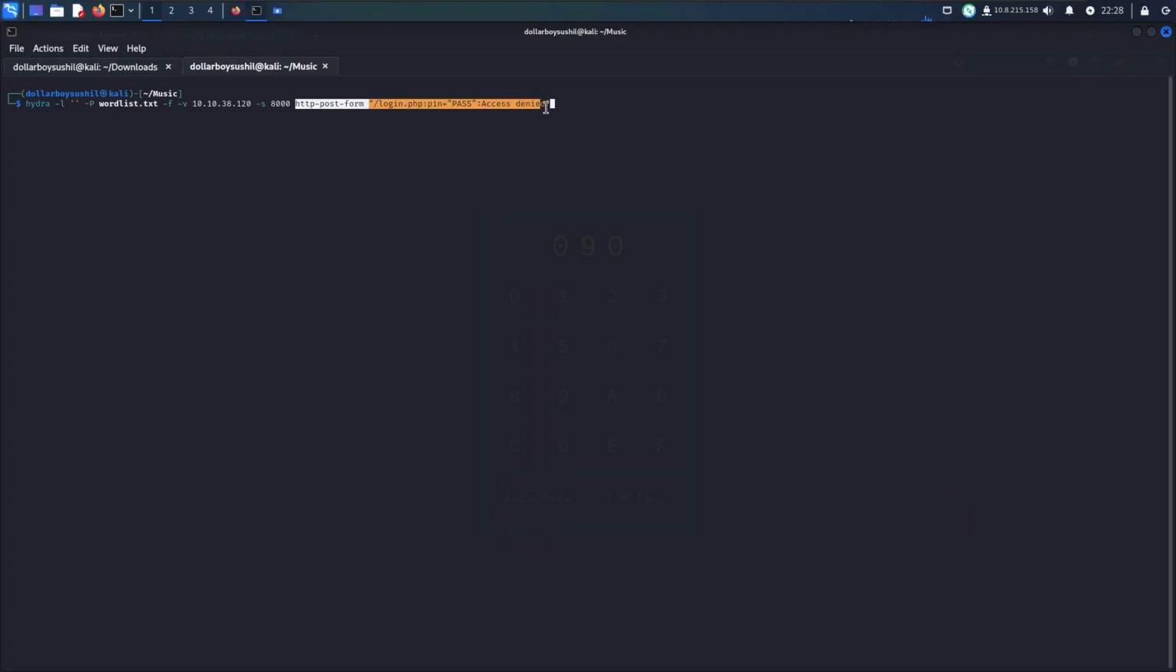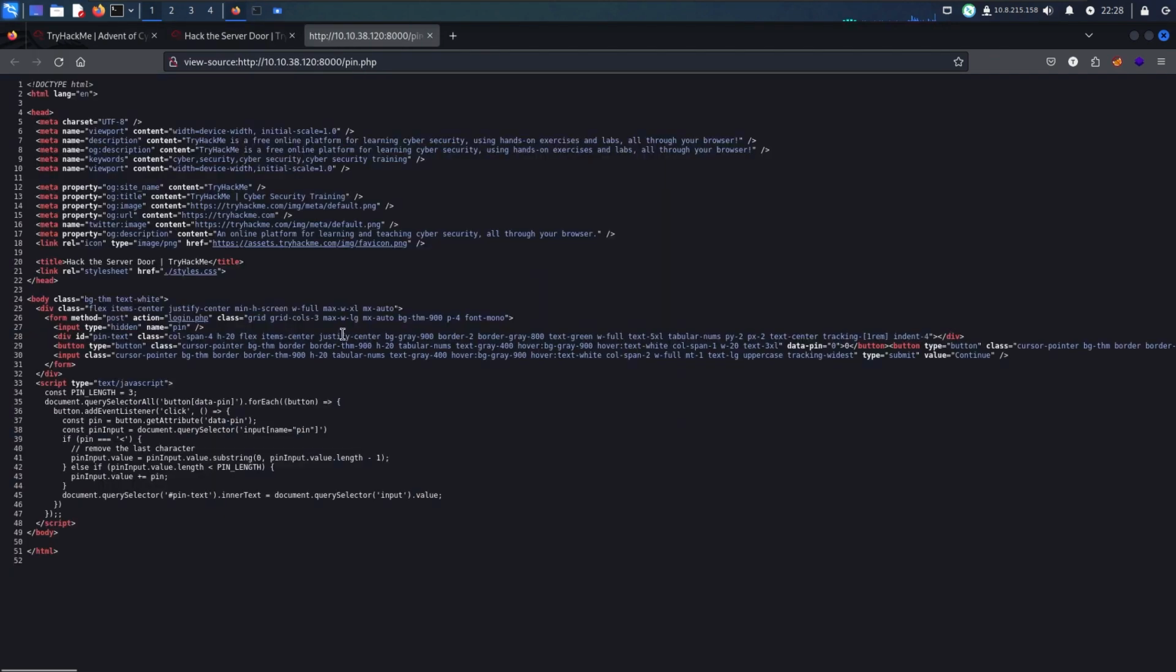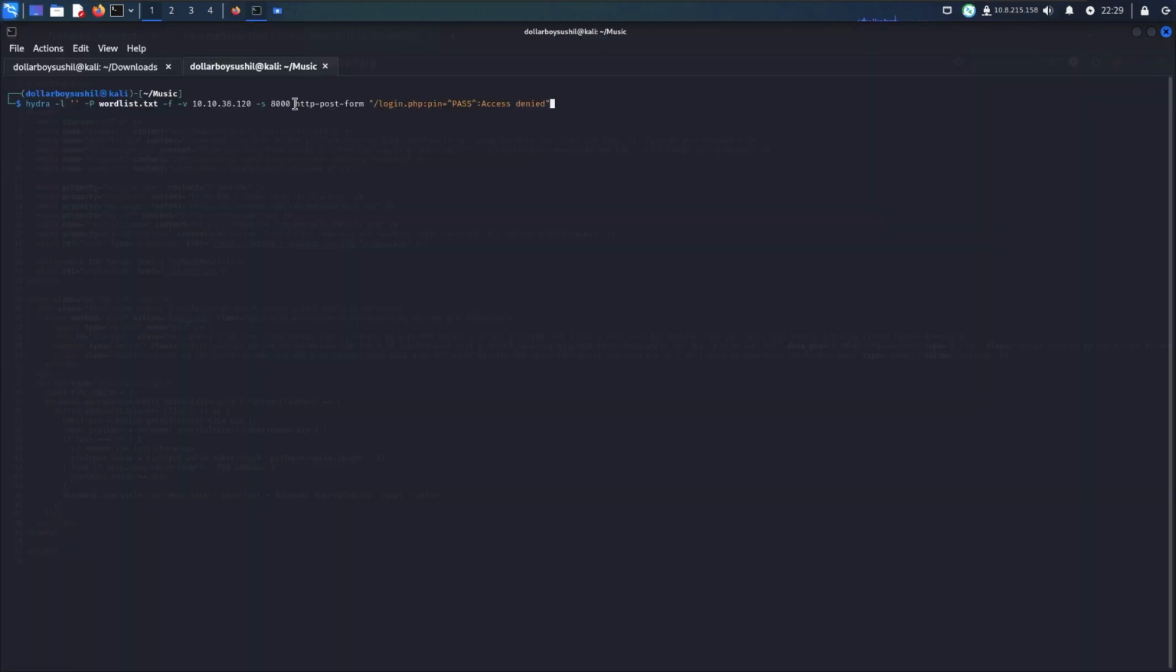So there is another important thing. For this we will be viewing our page source. If you look at this form, we have the method of post, the action is login.php, and the name for the pin code we are inputting is passed as pin. So we will be using these 3 parameters in Hydra, as the method used is the HTTP POST method. So we are specifying http-post-form, and /login.php is the page where the pin code is submitted.